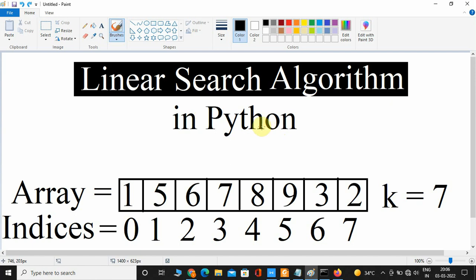In this video we are going to take a look at how linear search algorithm works, and we will also implement linear search algorithm in Python.